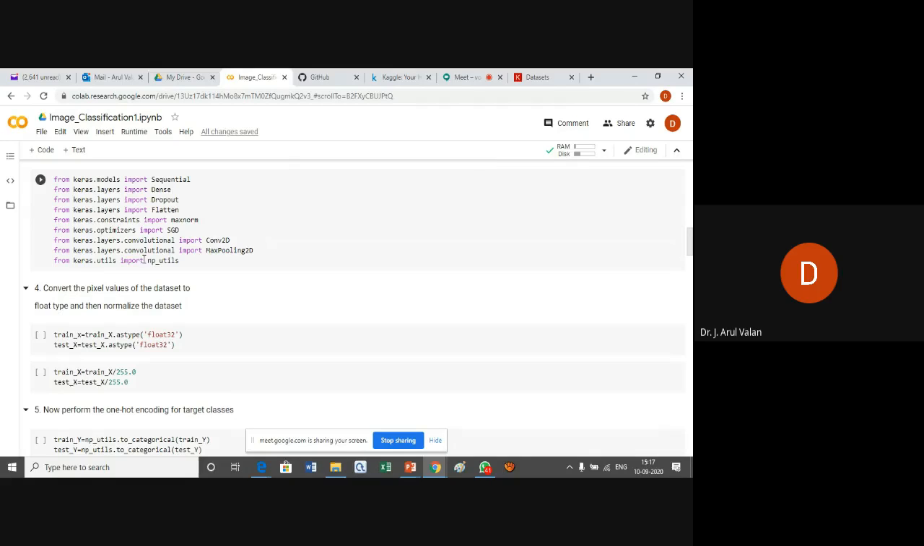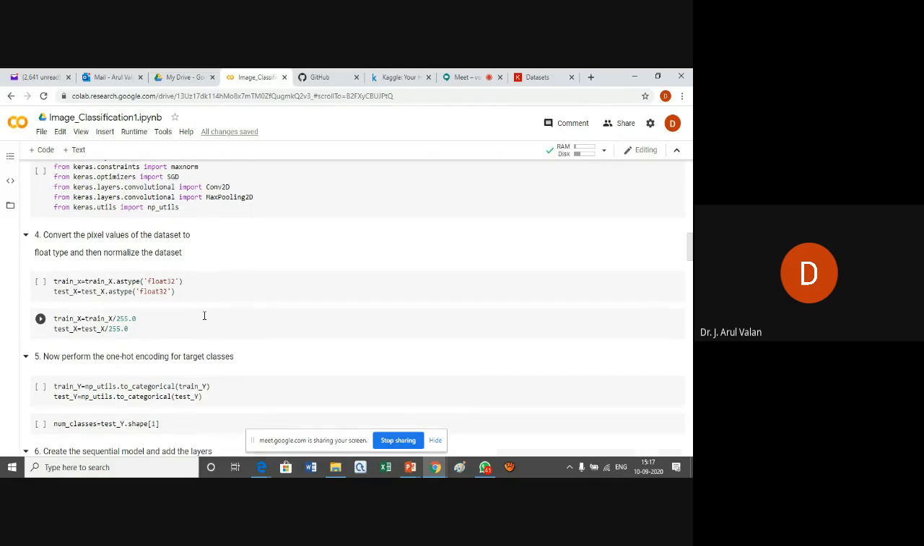Next we are importing np_utils. What is the use of np_utils? Sometimes we have to convert categorical data into numerical data, because internally all the processing is on numerical data only. So we need some utility functions to convert categorical to numerical. Those functions are available in utils, which is one of the modules, so we are importing np_utils. So this is the first setup.